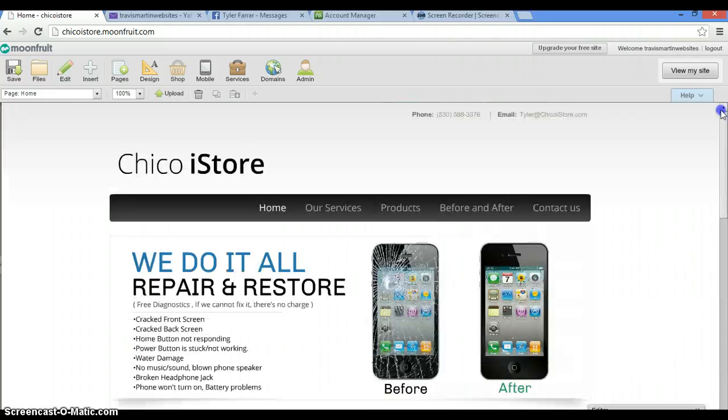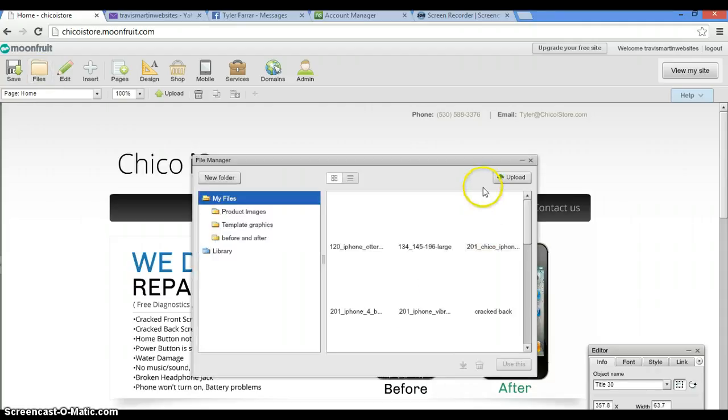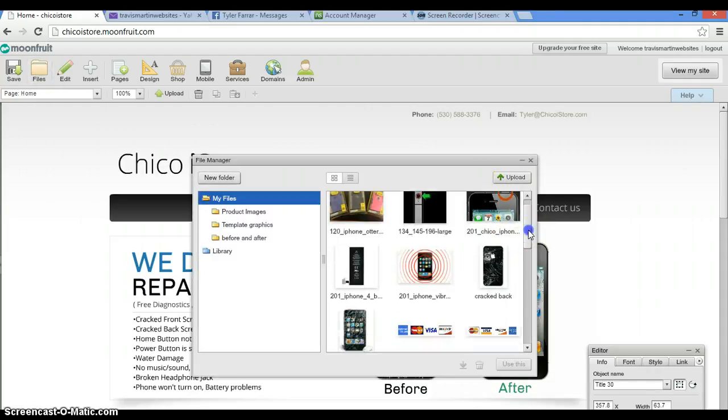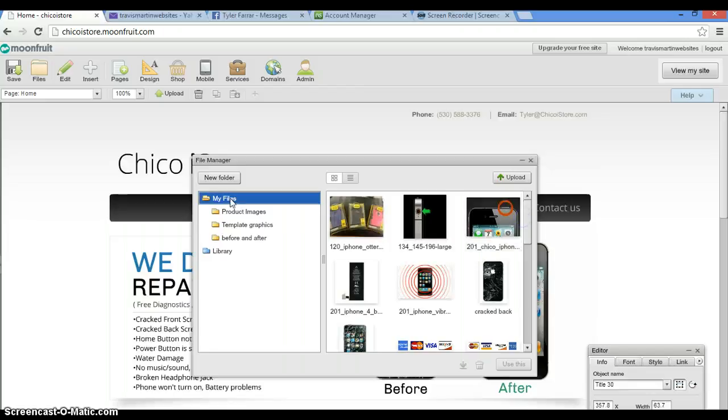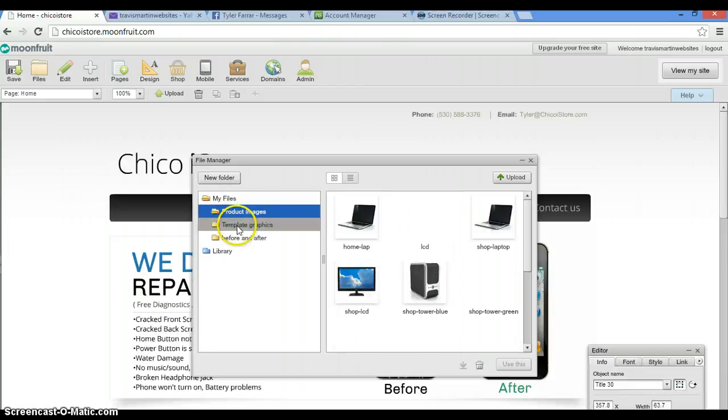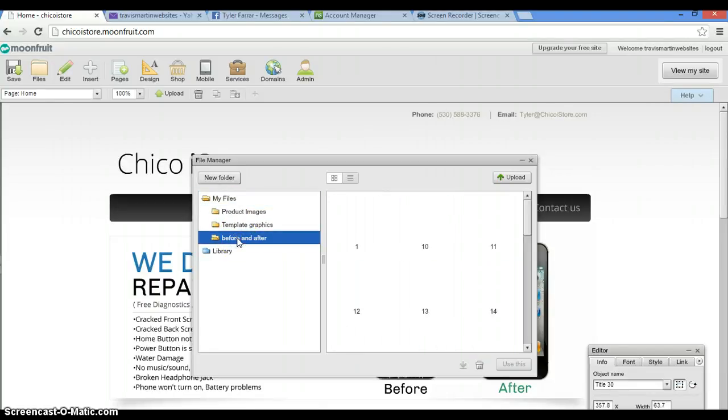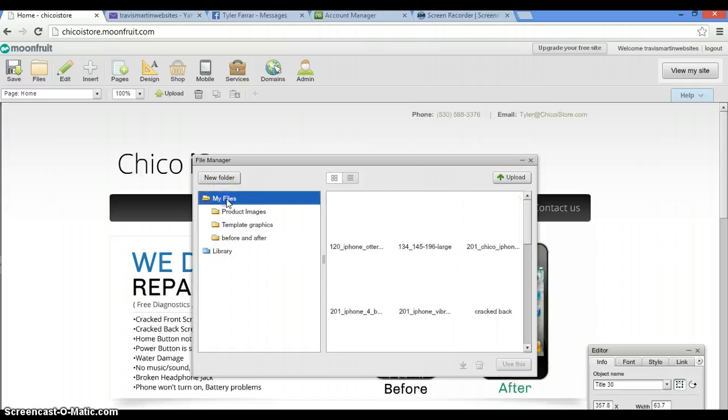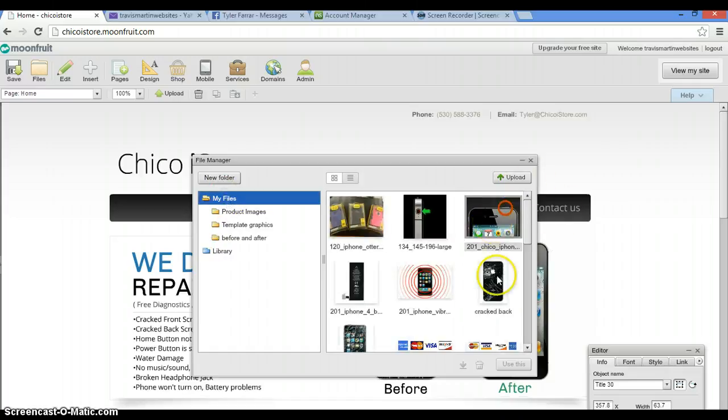So to give you a quick run through up here, this is obviously saved. Files: if you click on file, you can upload different files here. By clicking upload, all your files that I have are right in here. There are some product images, templates, and before and after photos for you. So that's where they are in your files. You can click on these and just click use this, and it'll pop up on your screen. You can resize it to wherever you'd like.